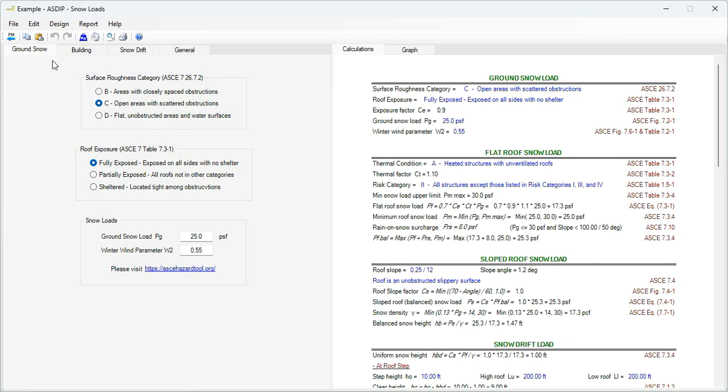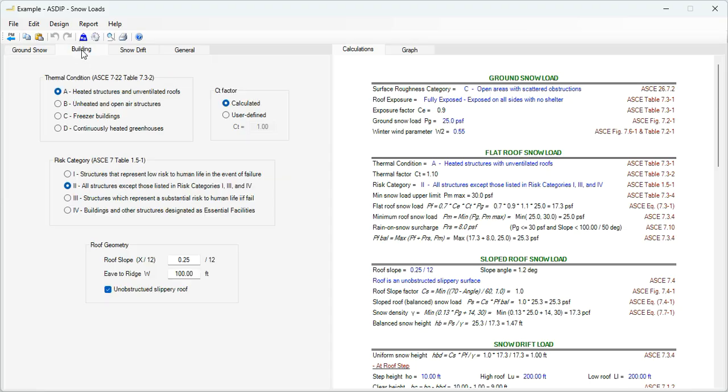In the ground snow tab, you enter the surface roughness category C. Roof exposure is fully exposed on all sides with no shelter. The ground snow load is 25 psf. All this is information given in the statement of the example. Click on the building tab.